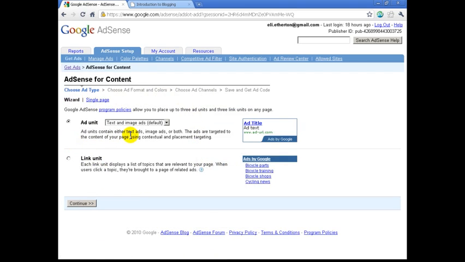Now it's going to ask you what kind of ad unit do you want. So the default is text and image ads. So Google now does banner ads. So do you want images shown on your site, or do you want text?